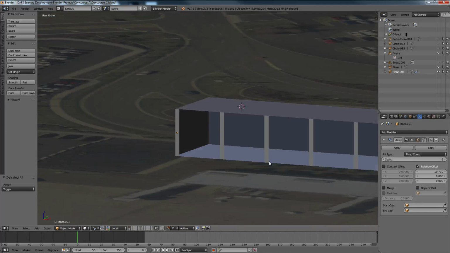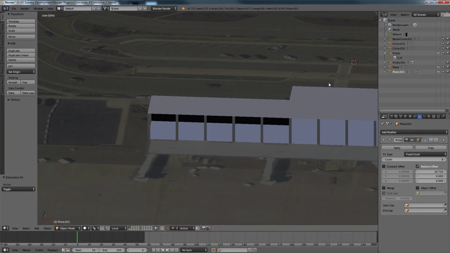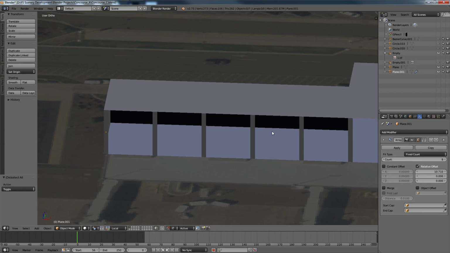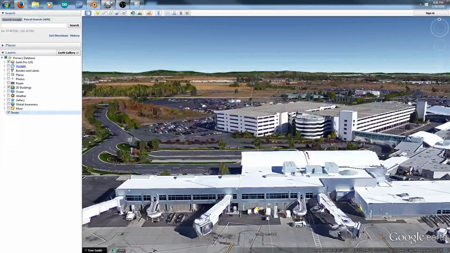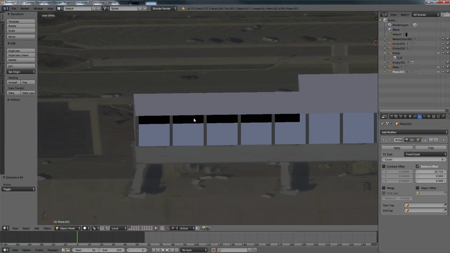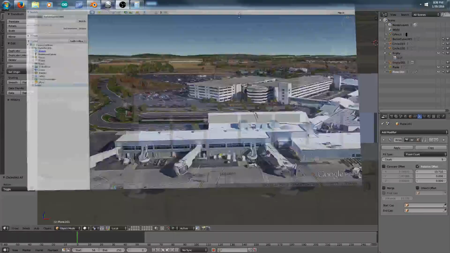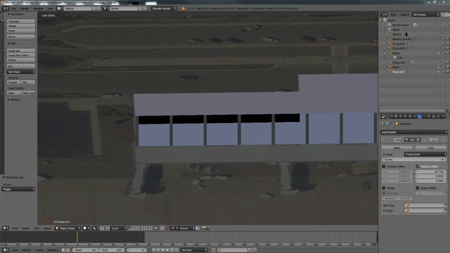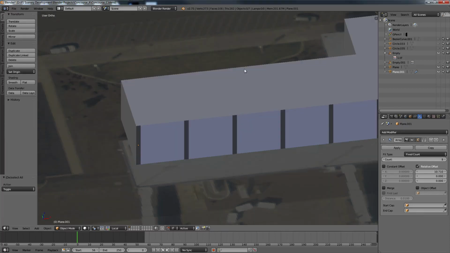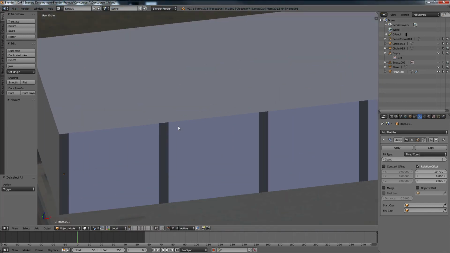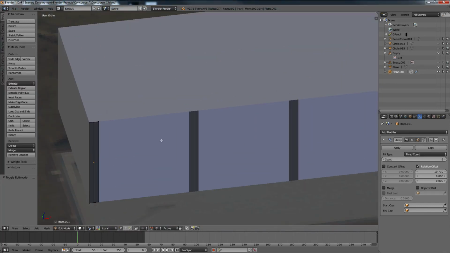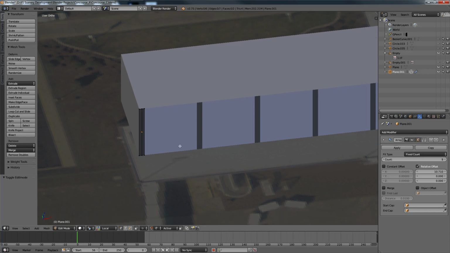So that looks pretty good. Again, it's just a matter of figuring out whether I like the width of those columns or not. But they look fairly close. Maybe a little wide still. All right. So, really close.